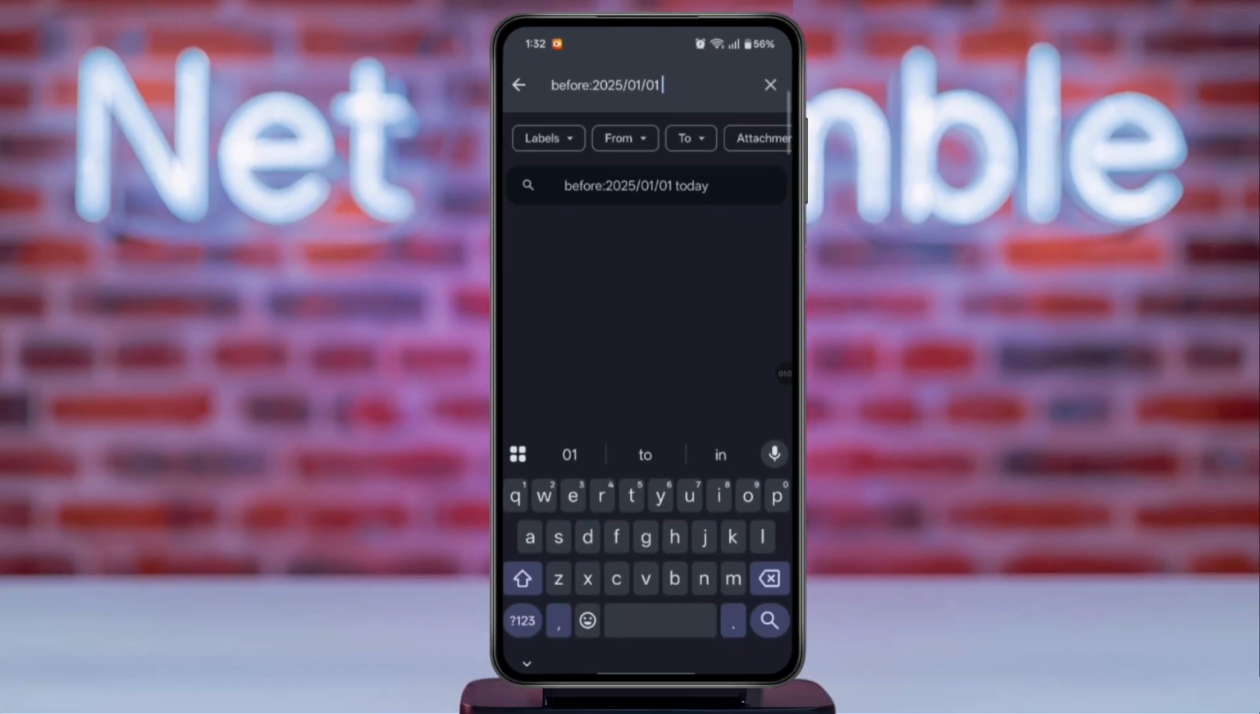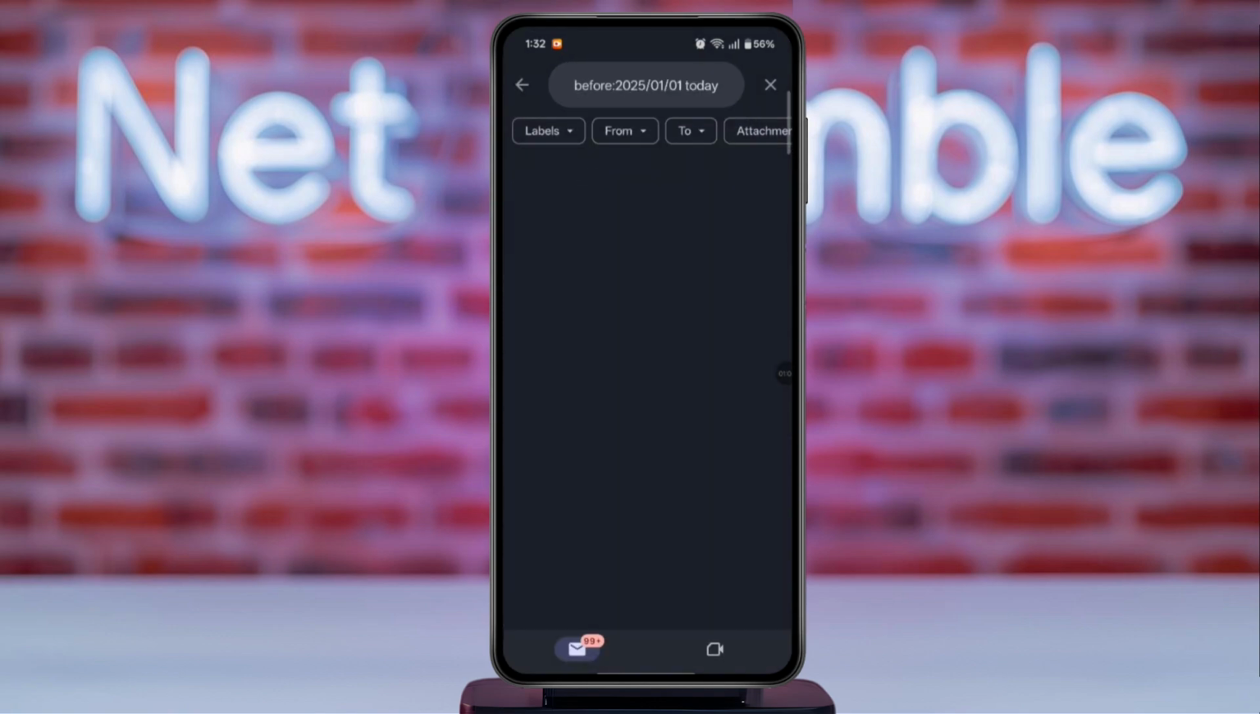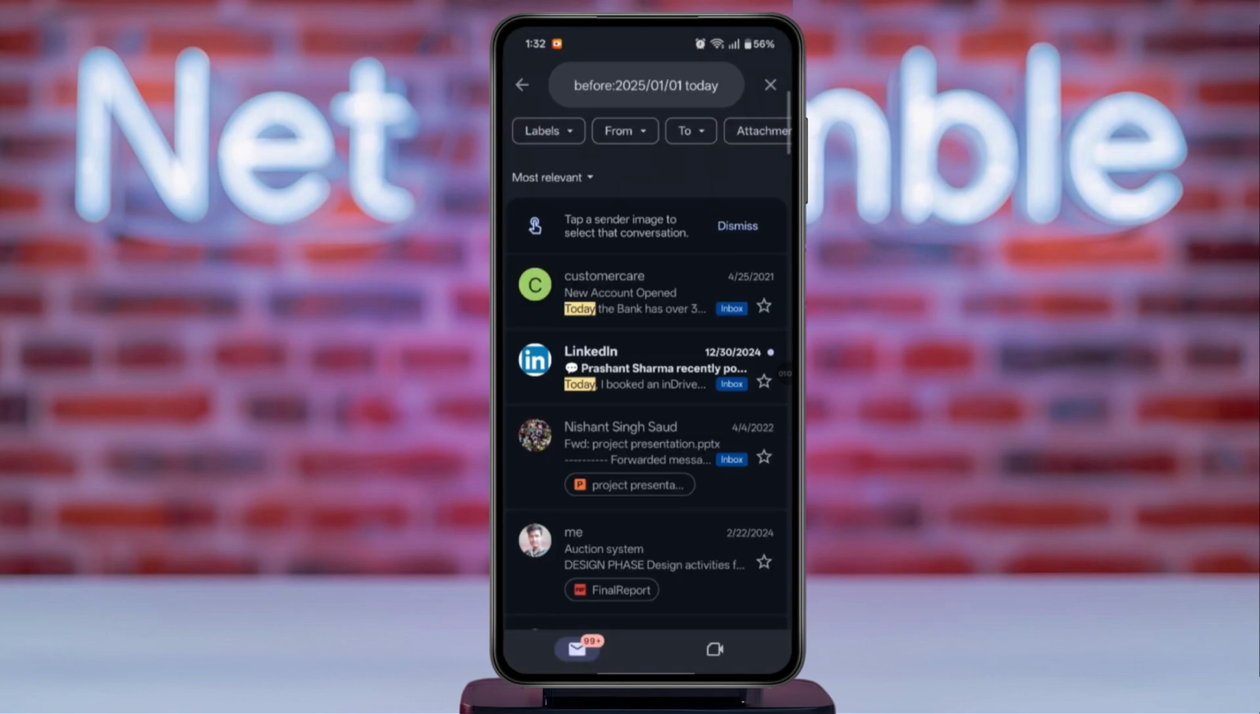For example, you can type before:2015/01/01 to find all emails received before January 1st, 2015. Then press enter. Gmail will now display all emails that match your search.